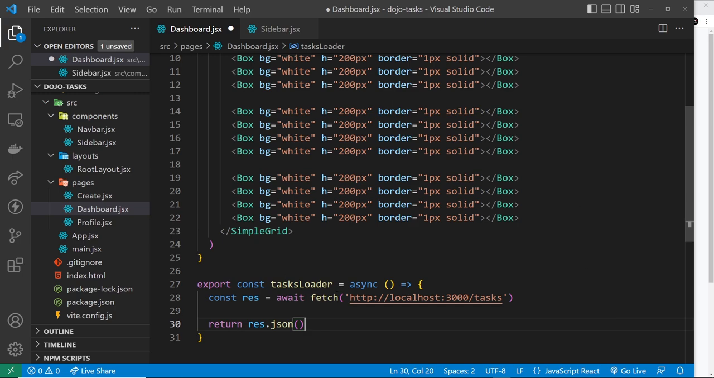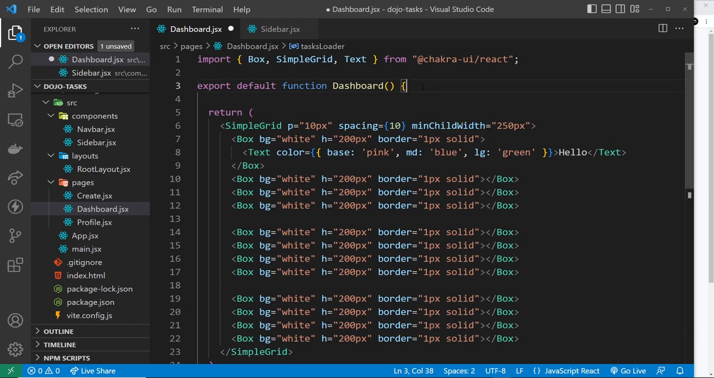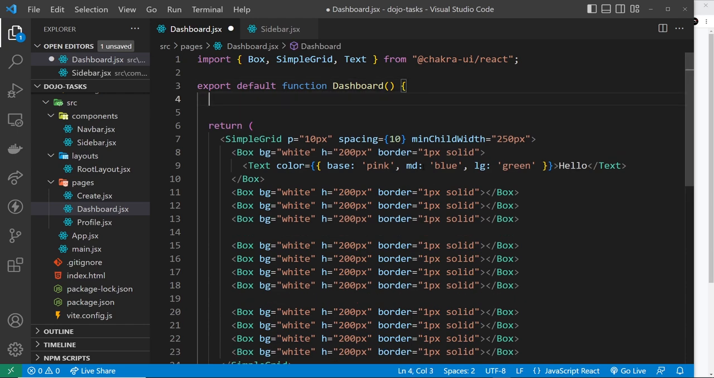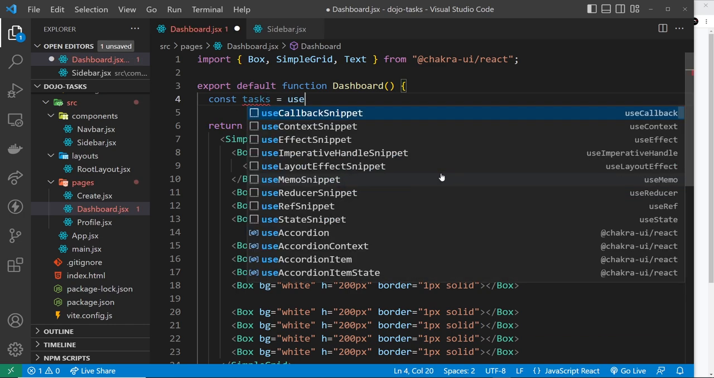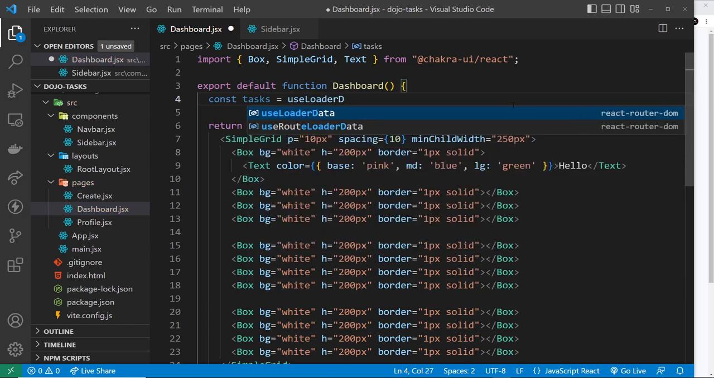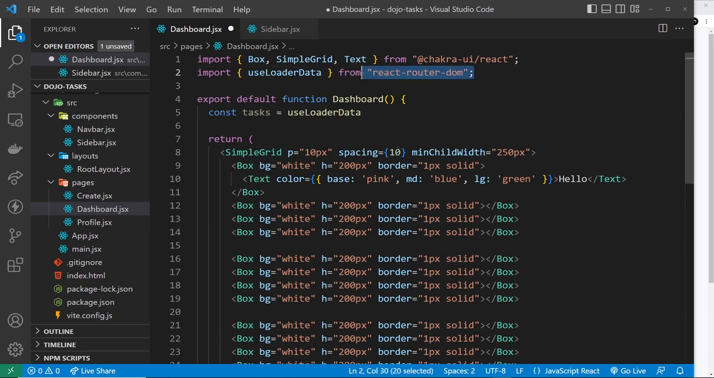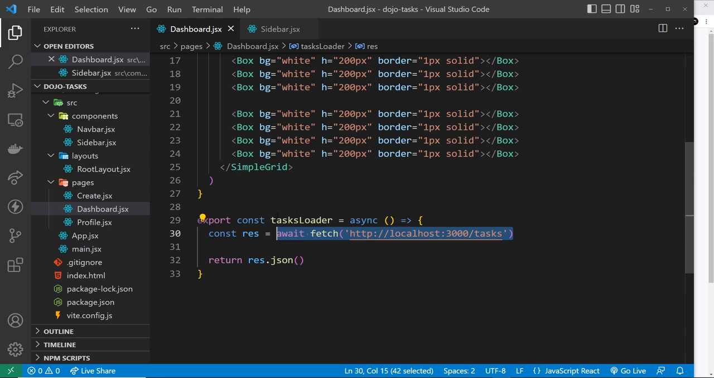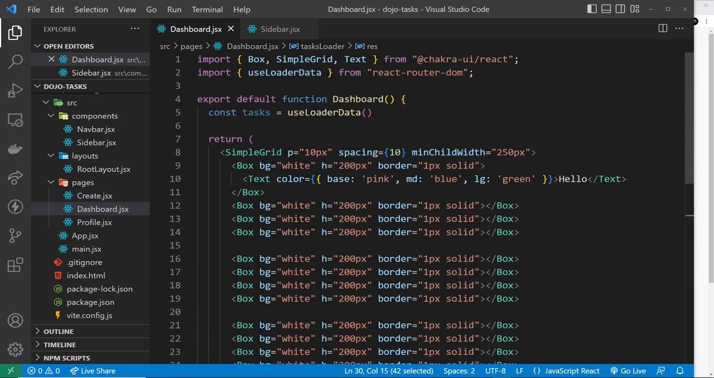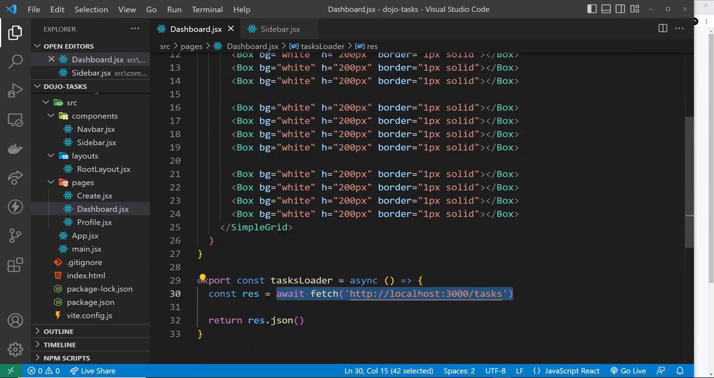And when we do that, we can access that data inside this component. And the way we do it is by using a hook from React Router DOM. So we can say const tasks is equal to useLoaderData. I'm going to click on that to auto import it from React Router DOM, and that grabs us the data from this particular thing right here. Now, at the minute, that won't work because we've not registered the loader for this component. Yes, we have that function, and yes, we export it, but we need to register a loader with this component.